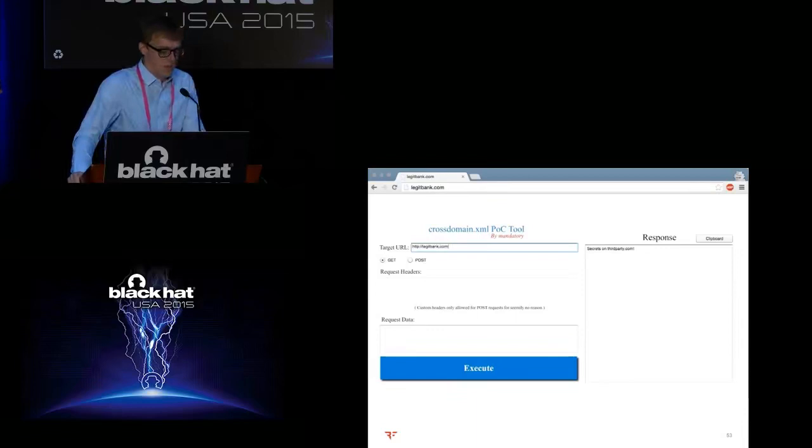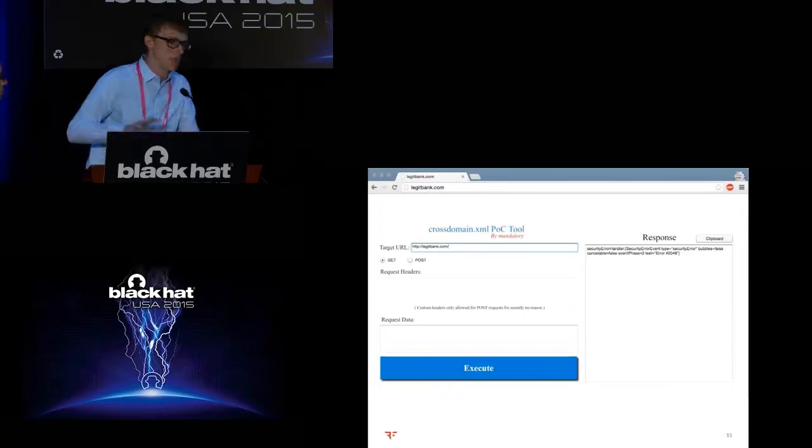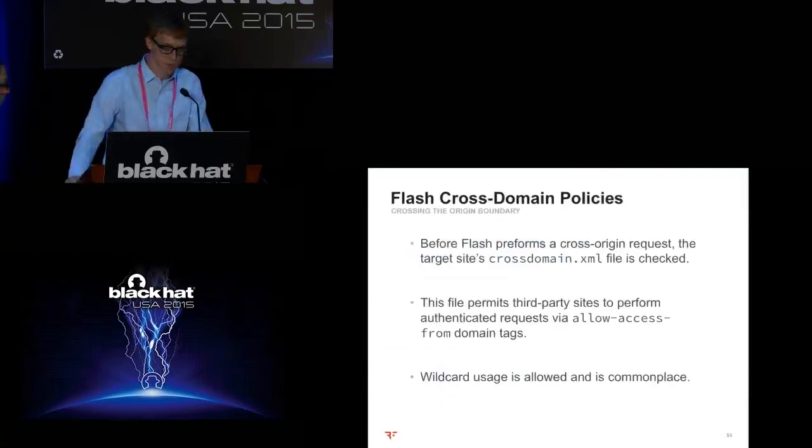Now, when we go to do this request to legitbank.com, despite it being embedded in that page, it doesn't work because the SWF is not loaded in the context of legitbank.com. It's of the third party. So this is the difference between the two. And this is why Flash is so interesting for exploitation when you do hijacking of SWFs.